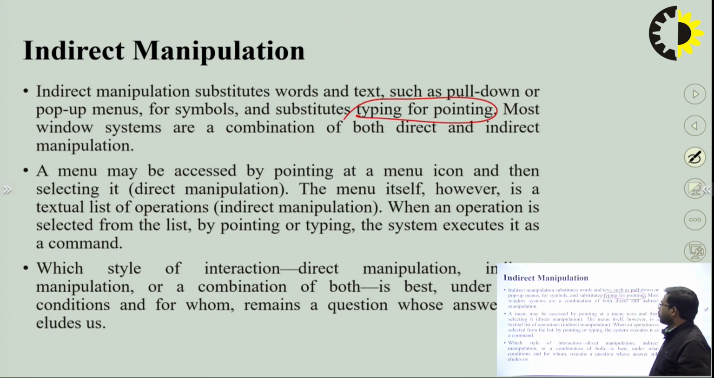Okay, so most Windows systems are a combination of both direct and indirect. Why? Because if we are using only indirect buttons, then we can't see what the direct buttons are. If we are using only direct buttons, then there are limited capabilities of the graphical system. So that's why Windows uses a combination of both of them.